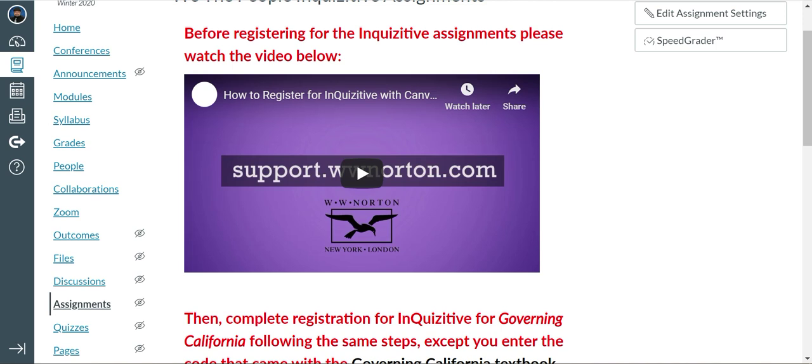But if you did buy from the bookstore, those codes come with the book, so you'll be able to use those codes. You can also just buy the code if you don't want the book. If you just took government in high school, and you need to take it again for whatever reason, probably for the California government component, then you might not need the book, right? And then you can just get around with just the code for the Inquisitive assignments. But watch this video. It'll explain all that. It'll tell you how to do all that.